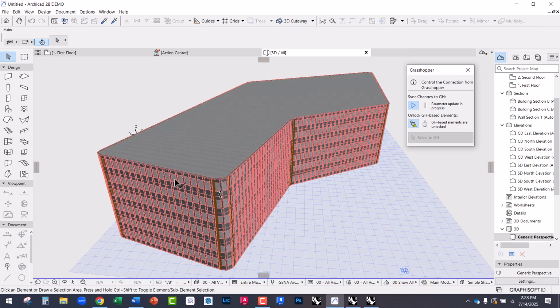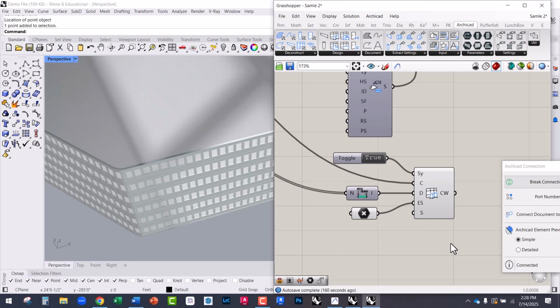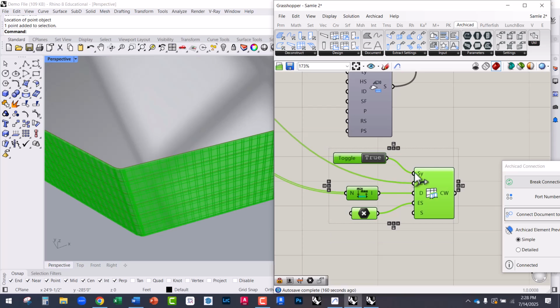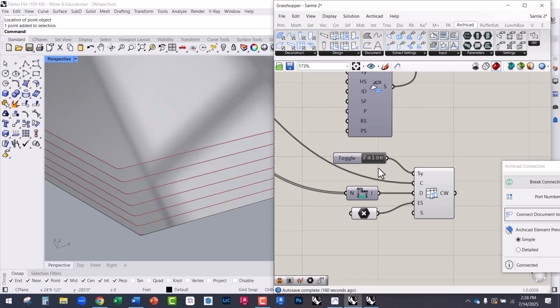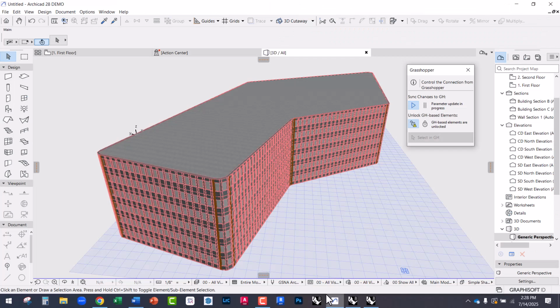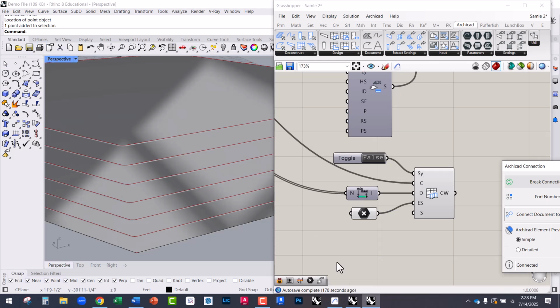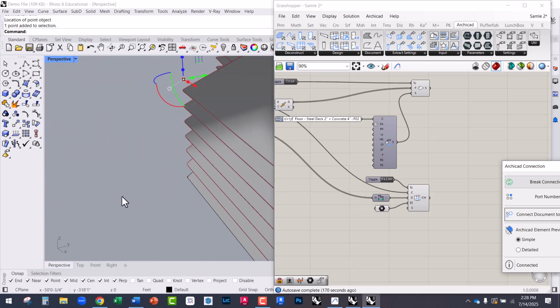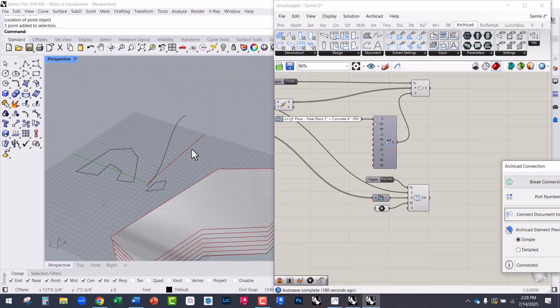So this is a pretty heavy file. This is a lot of geometry here. So I'm going to actually delete this. I can also just turn this off. Let's set that to false. So now it's not going to calculate it. It's not going to push it over to Archicad. I'll just leave it as is. So there's that.